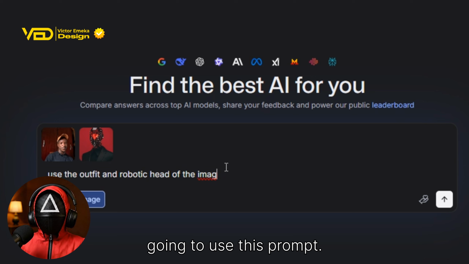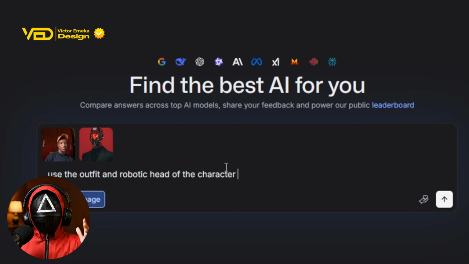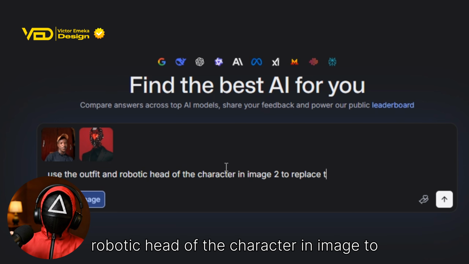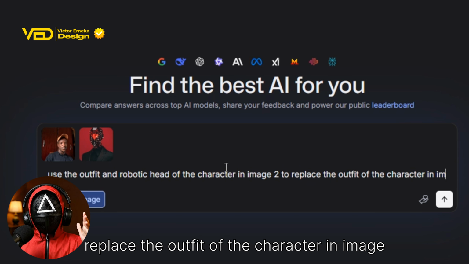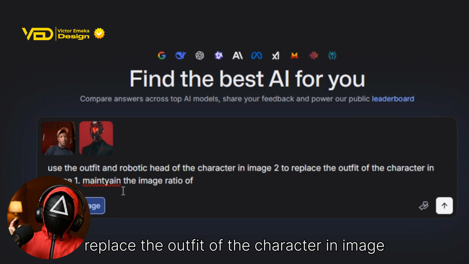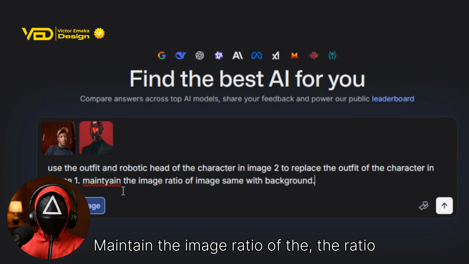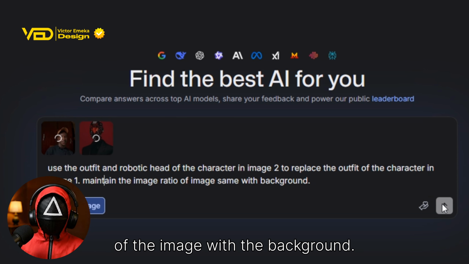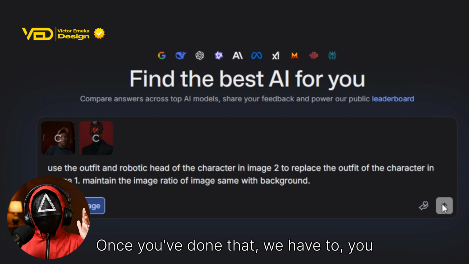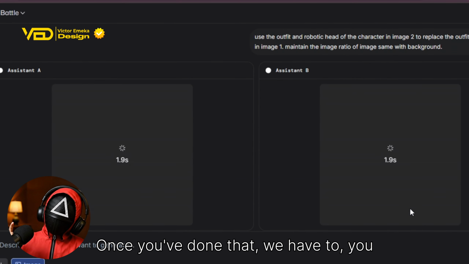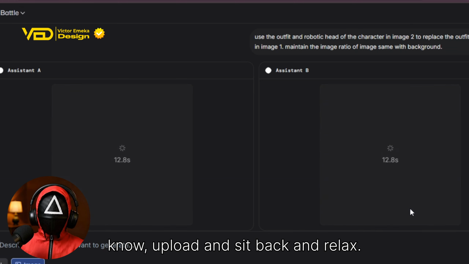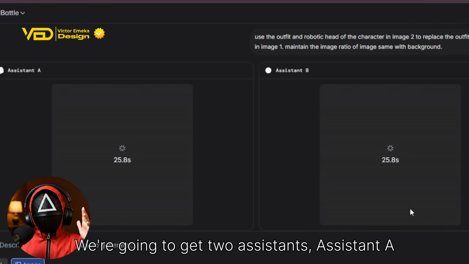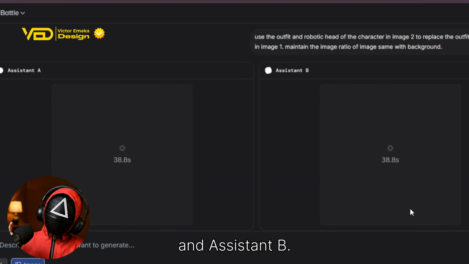So we're going to use the same prompt. I'm going to say use this outfit and robotic head of the character in image 2 to replace the outfit of the character in image 1. Maintain the image ratio of the image with the background. Once you've done that, we have to upload and sit back and relax. We're going to get two assistants, assistant A and assistant B.